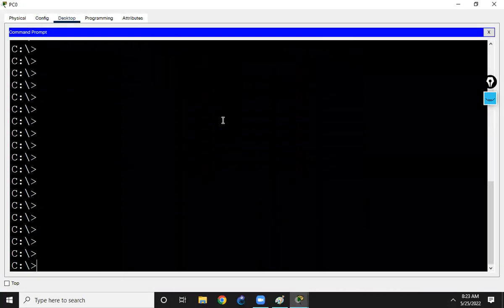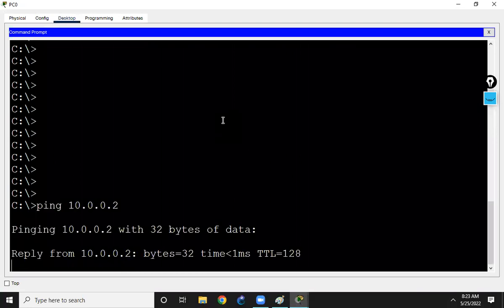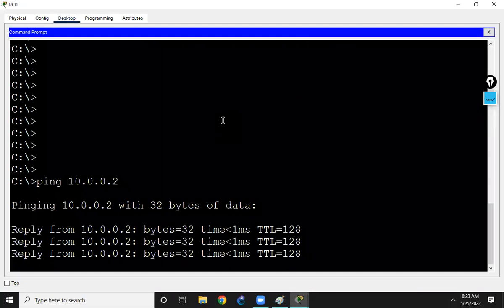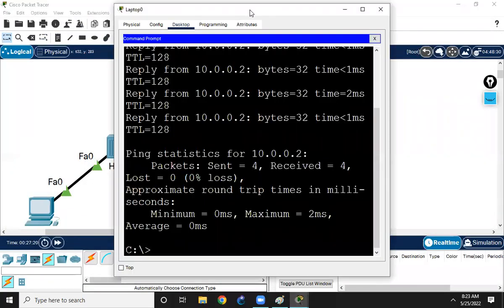Clear? So now what we are going to do is ping from this device, the legitimate device. So ping 10.0.0.2. We are pinging 10.0.0.2, supposing we are utilizing the internet connection. So this machine is able to communicate.